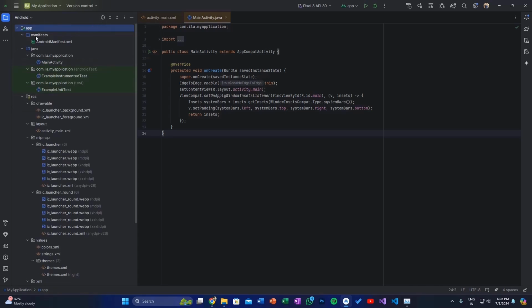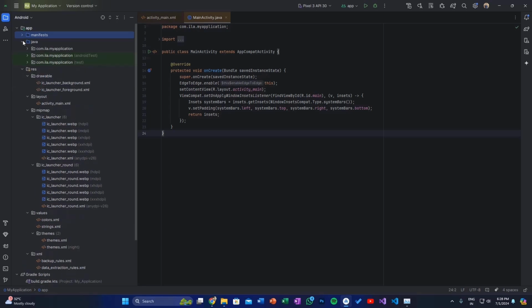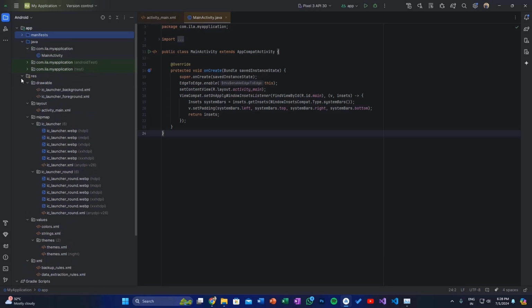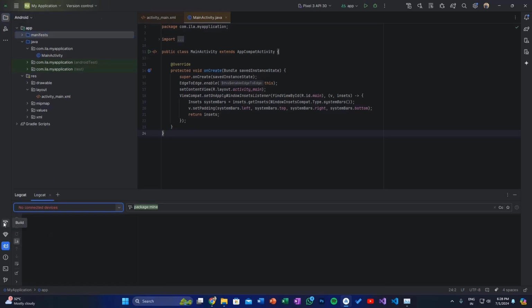Here you will see a lot of different files, but we will not see about them right now. We will definitely discuss them in the future. So let me just close all these files. The files we are going to discuss right now are only activity_main.xml and MainActivity. So let me close other files, and except that we have our logcat and build right here.